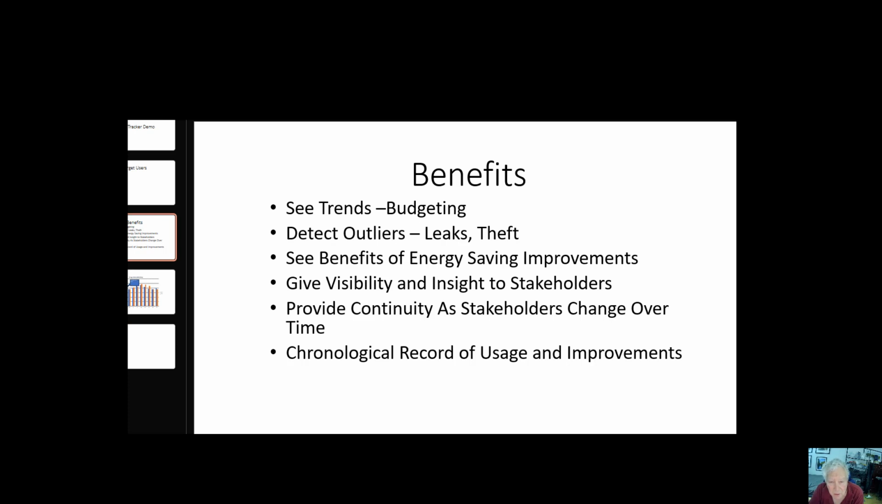The benefits of the utility tracker app are that, one, you can see trends, which will help in the budgeting process. You can detect outliers, which, for example, if there's an anomaly in the water usage, it could indicate a leak, or, for example, in electricity, it could indicate a theft of electricity. If you've installed energy-saving improvements, you can see the benefit over time.